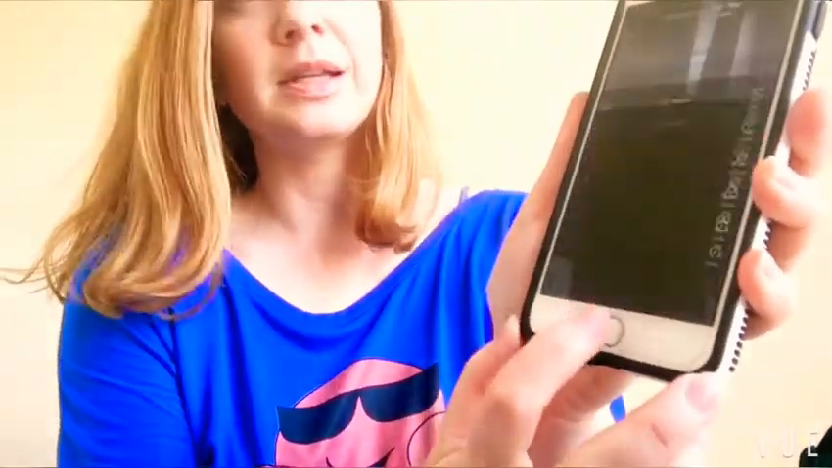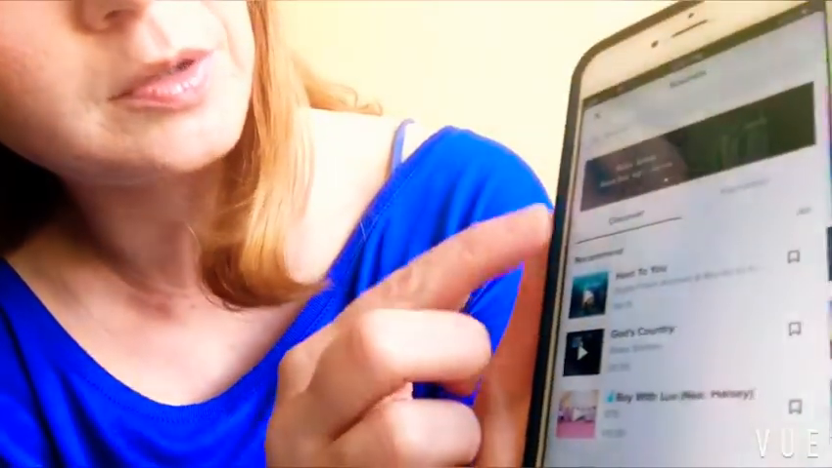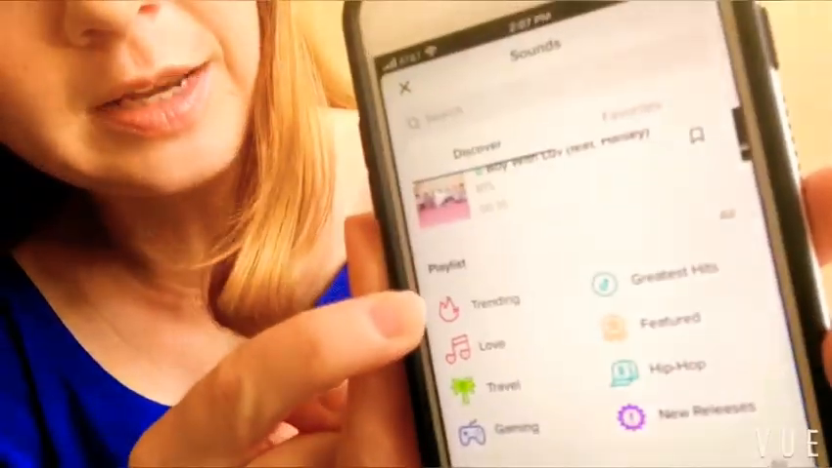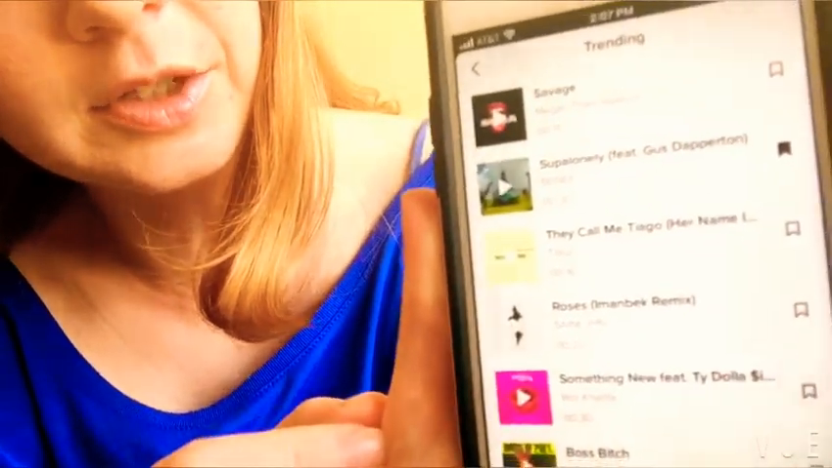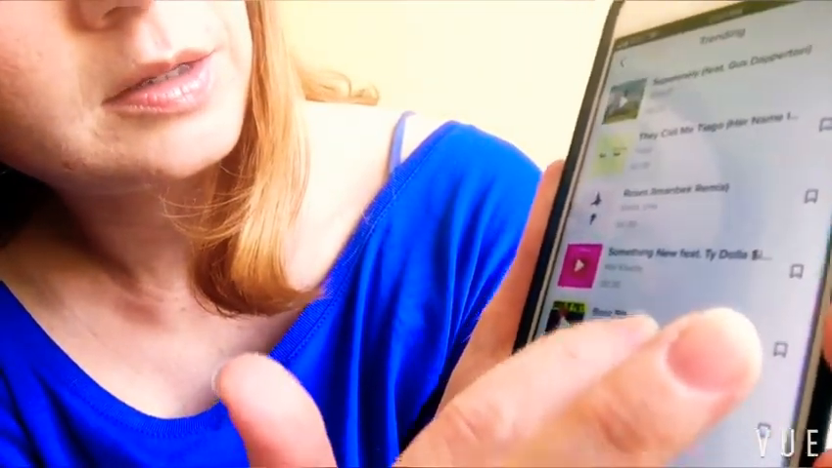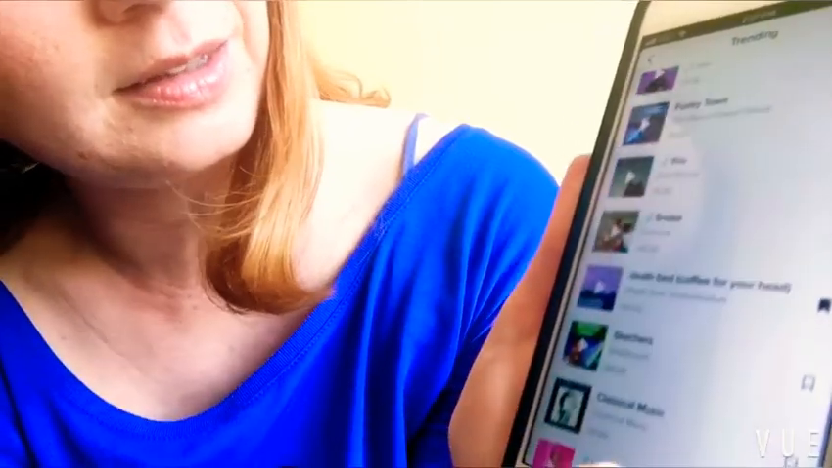If you want to find the trending music, you just hit this plus sign here, right up here where it says sounds. Click there. It opens right up to the ones recommended by TikTok. Trending is right here, and it's going to show you the songs that are trending. And supposedly if you use a trending song, you get more views. I don't know if that's necessarily true all the time. So definitely don't fall into that trap. Use whatever song you want.